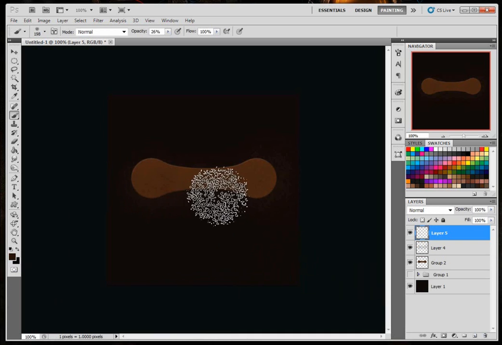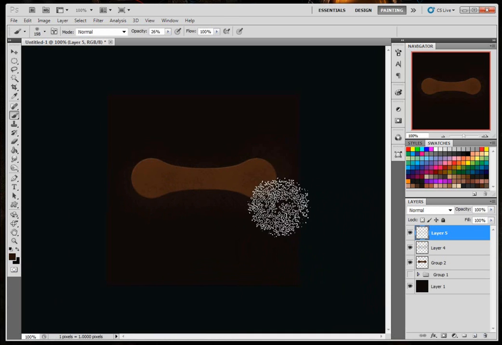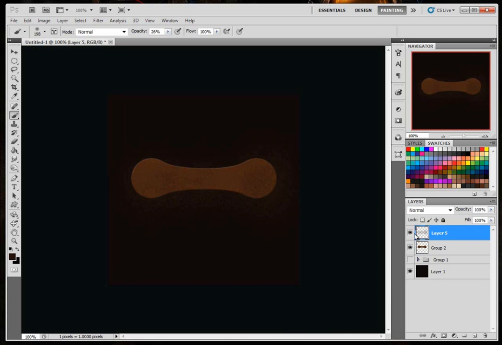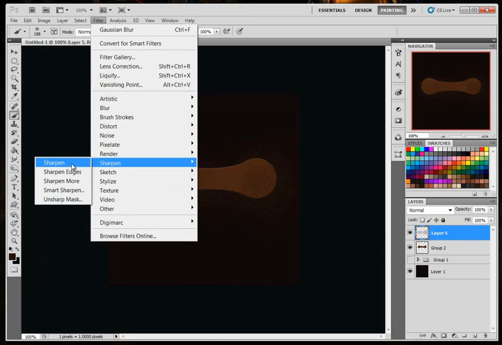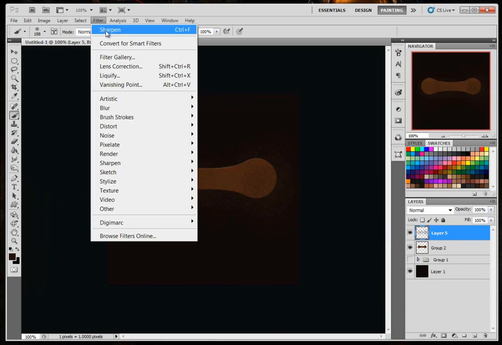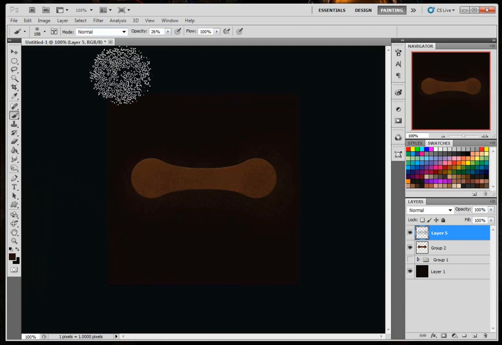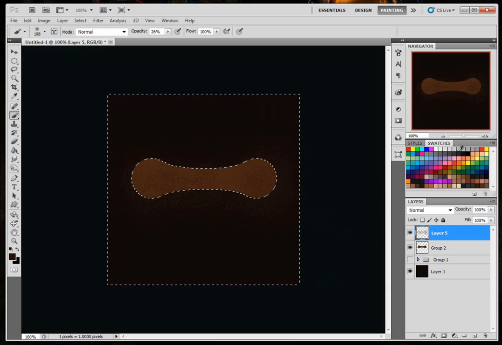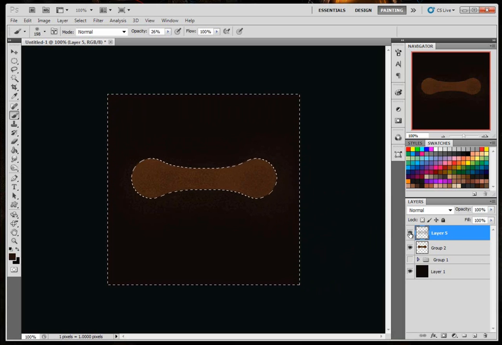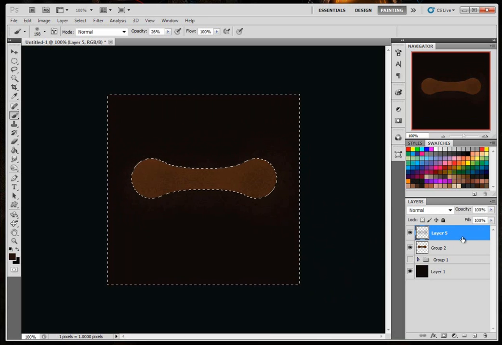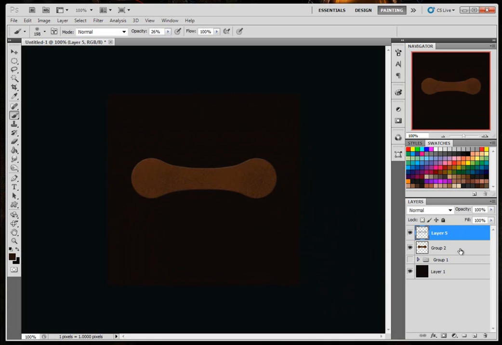Make a new layer. Just like that. Highlight both of those layers, merge them together. Come to Filter, Sharpen. Sharpen it once, twice, three times. Hold Alt and Control and click the layer underneath to get your dotted lines. Hold Control and Shift together and press the letter I to invert, making sure you're on that layer we've just brushed, and press Backspace. Deselect that.